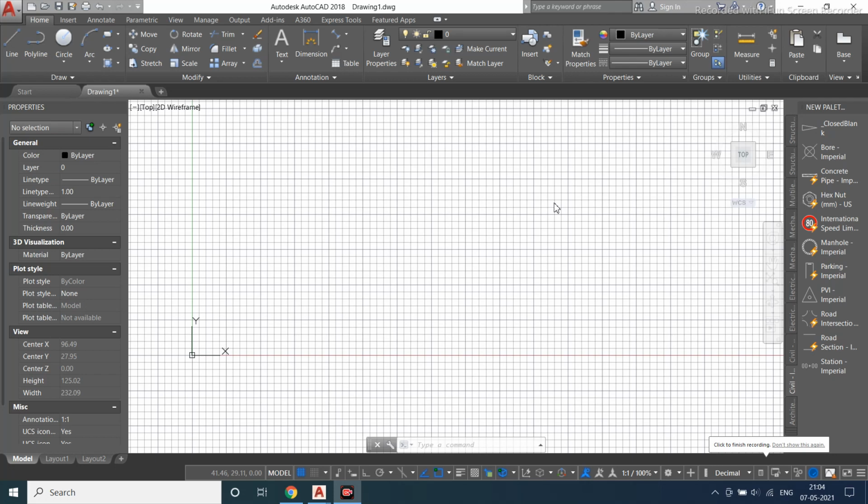Friends, today we are going to learn the next session in AutoCAD. In the next session we are going to learn how to use your draw panel. This is your draw panel. Before working in AutoCAD you should always remember that you have to set your units as well as limits in your AutoCAD. I have already set my units and limits in my AutoCAD.